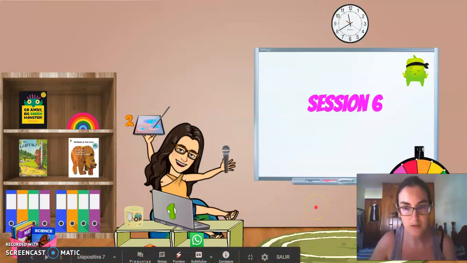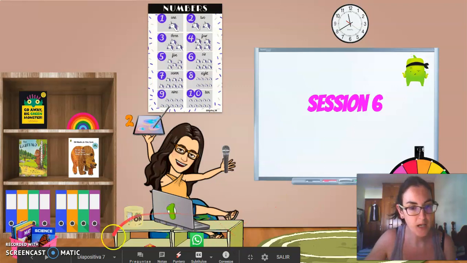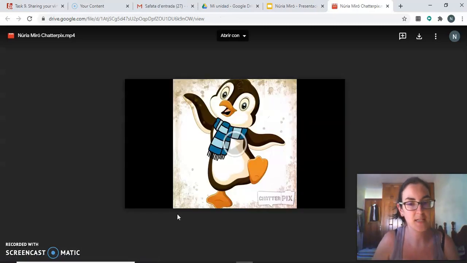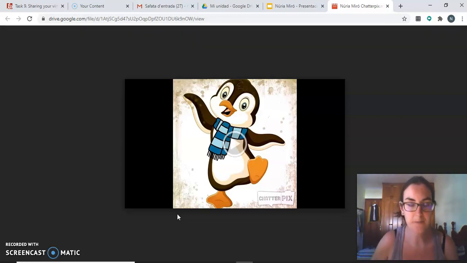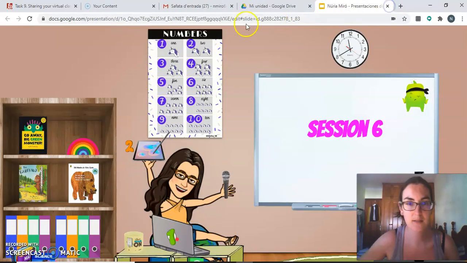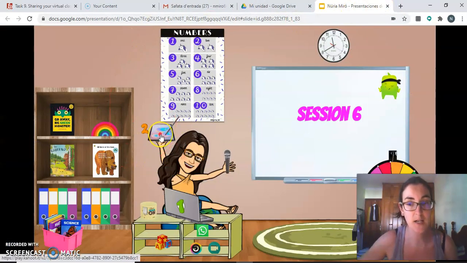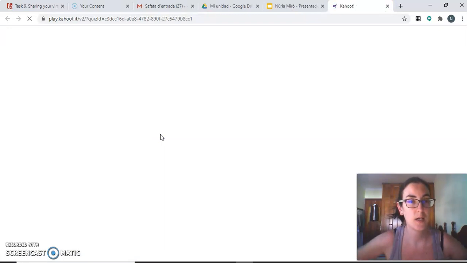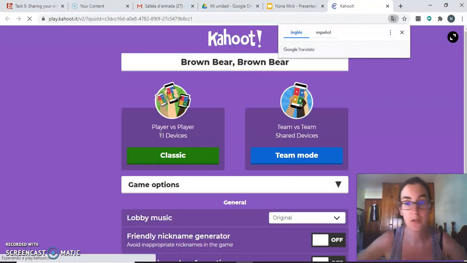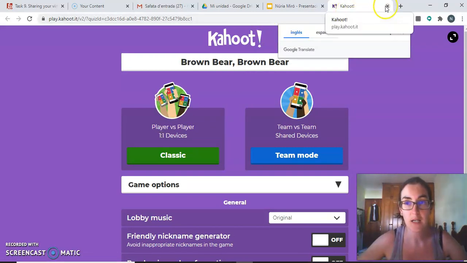which is here, you have 2 main activities. The first one is a Chatterpix activity, in which we are going to play with riddles. And then the second activity, it is a Kahoot, in which we are going to revise the story about the brown bear, what do you see? A book.